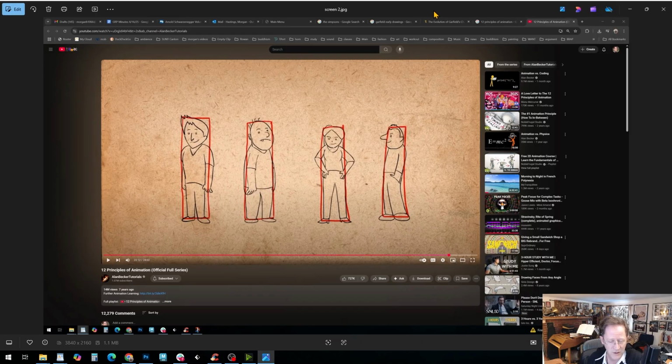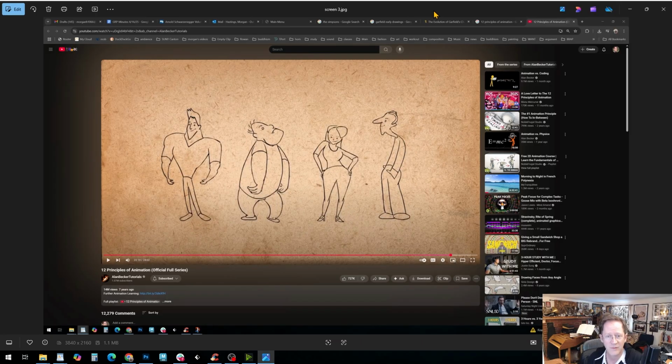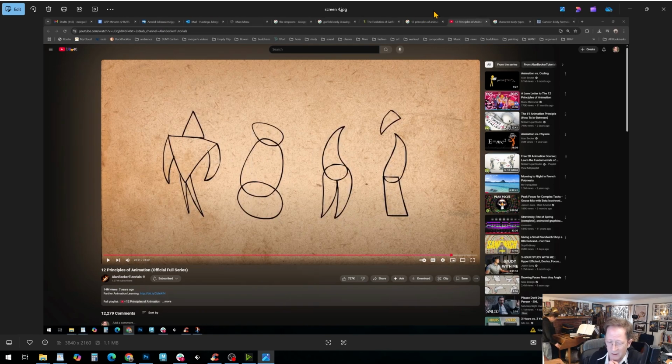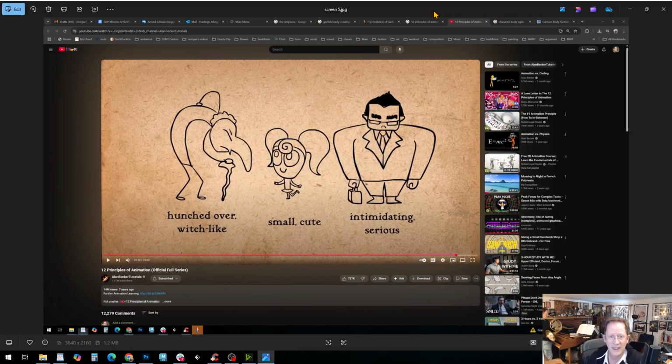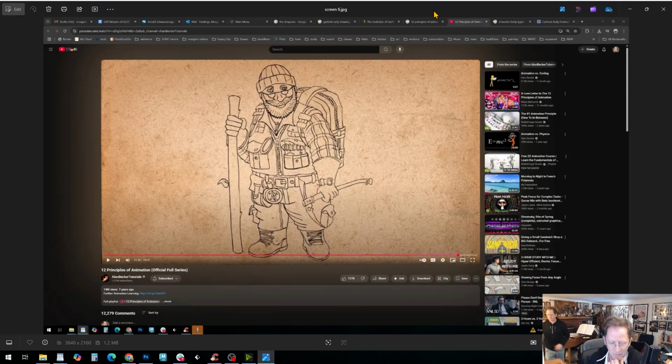If you take these characters over here and you just start messing with them, give them different proportions, change the body types around, it's really fun to see all the things that you can do to change it. And there's no limit to it except for your own imagination. We can see here the kind of shapes that he used, and a lot of cartooning is just thinking about simple shapes. You can also take characters that have a particular intention and make them more exaggerated. You can exaggerate them hunched over, small and cute, intimidating and serious.